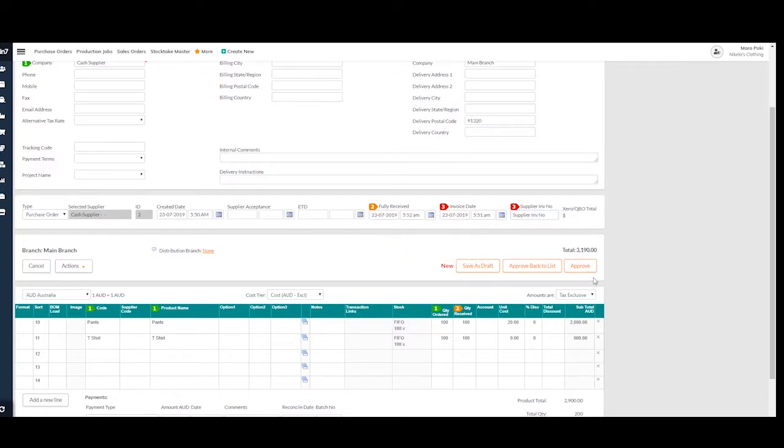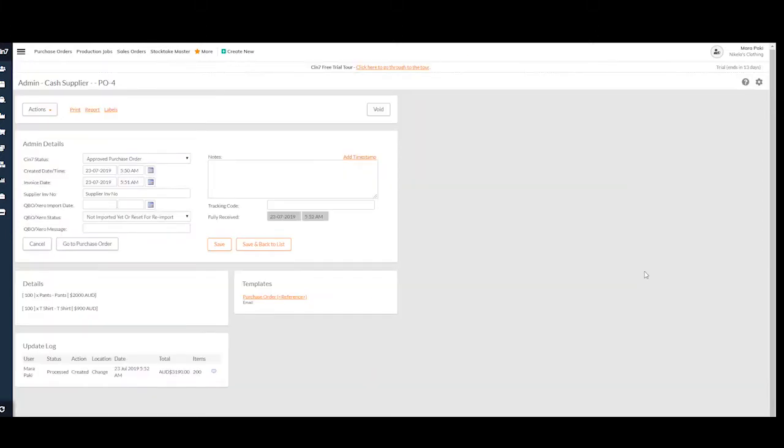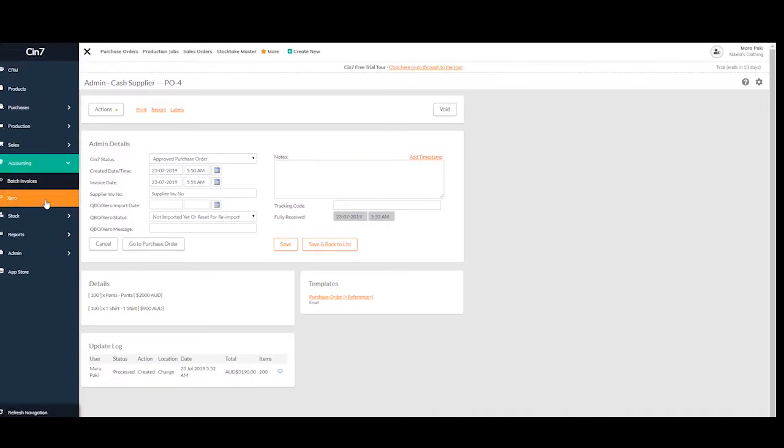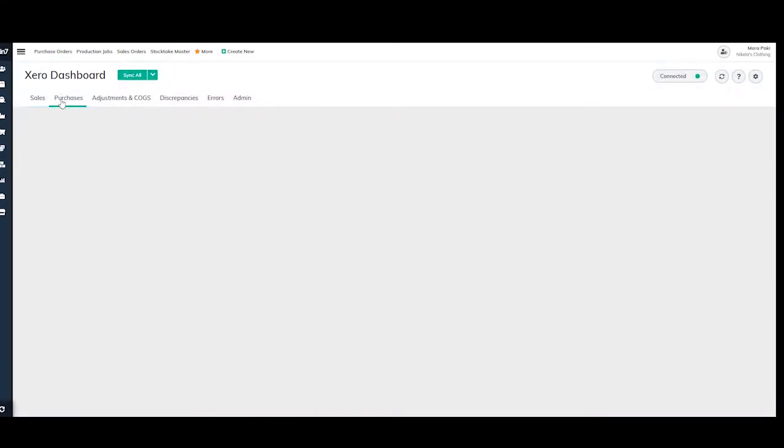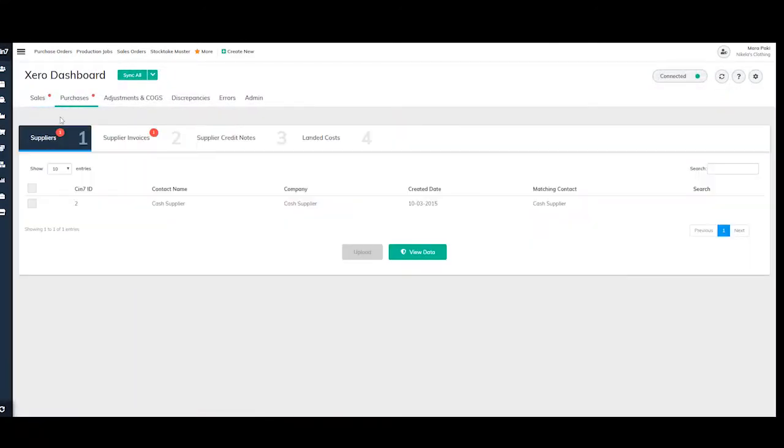Then click Approve. This transaction will now appear on the Xero dashboard to be imported to your accounting software. To import this particular transaction, from the left navigation, select Accounting, then select Xero. From the Main tab, select Purchases. You'll see the cash supplier has appeared.